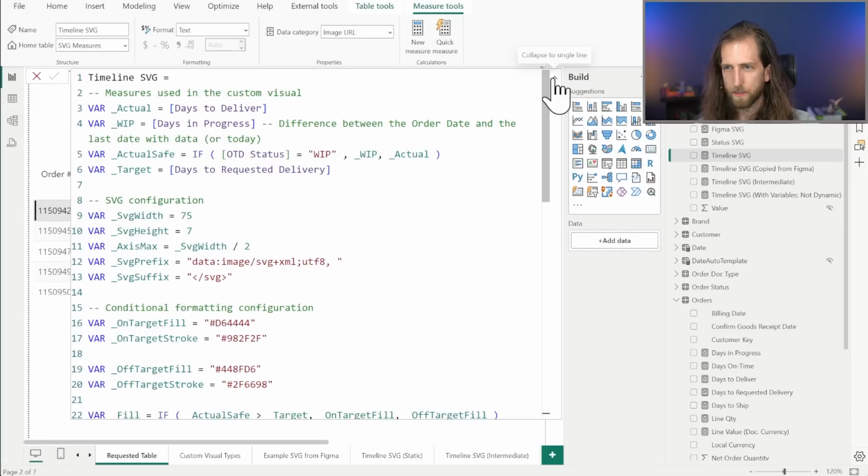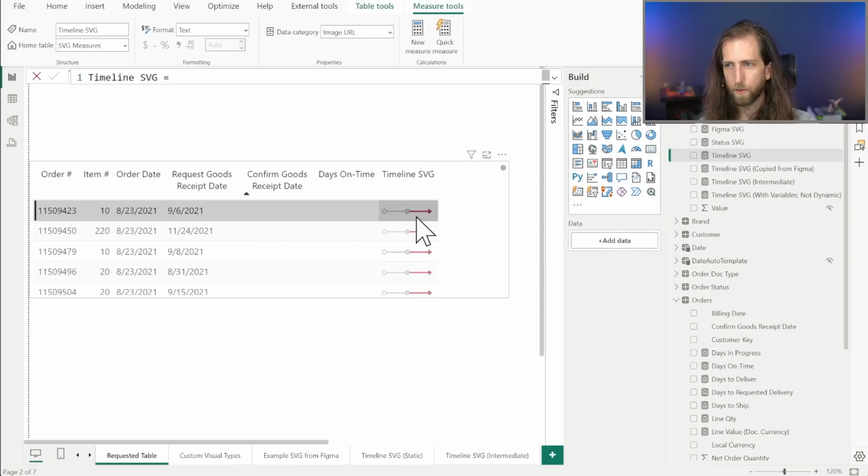And this basically is done by adding a new measure, work in progress, which shows the number of days in progress, so the difference between the order date and the last date with data. And if the order status is work in progress, then we use this measure, otherwise we use the actuals. So in these cases, when the order is not delivered, then we can actually determine for how long has this order been late, and this number will only keep going up with every day that it continues to be late so that these results are correct.